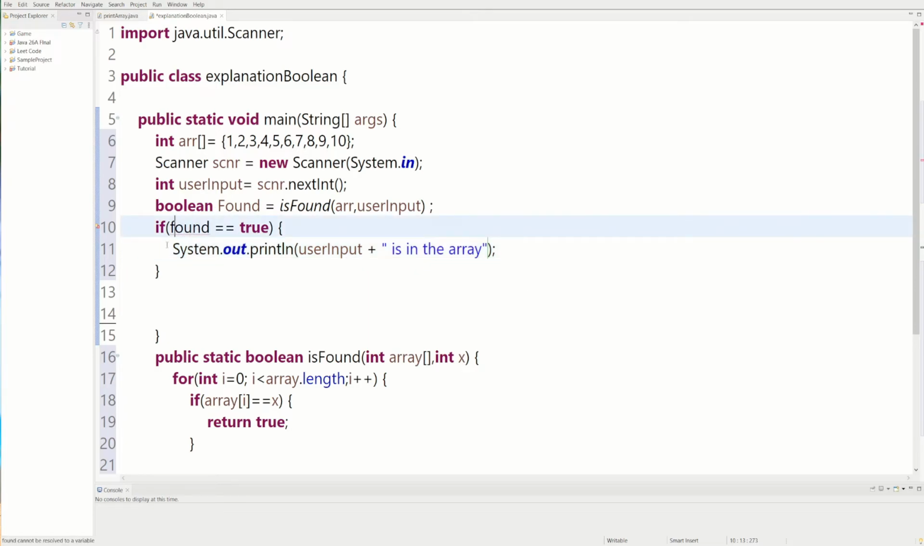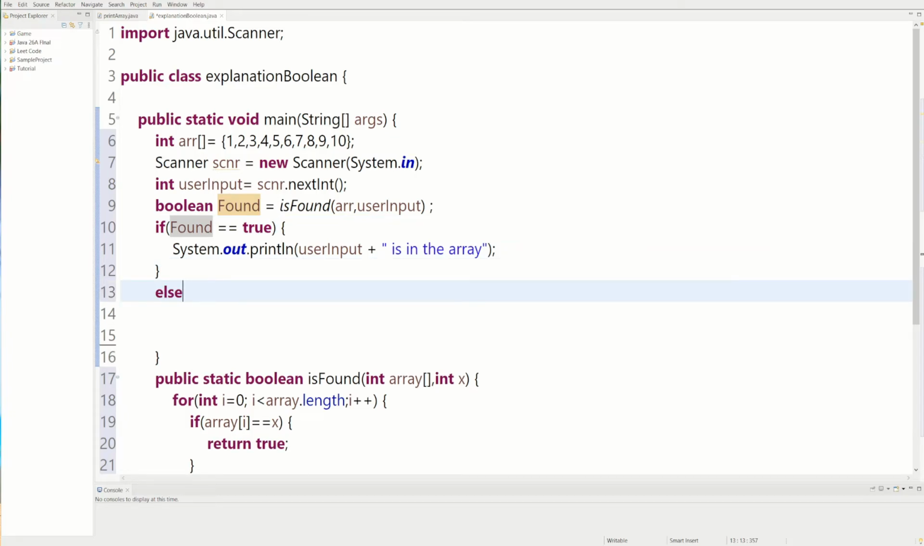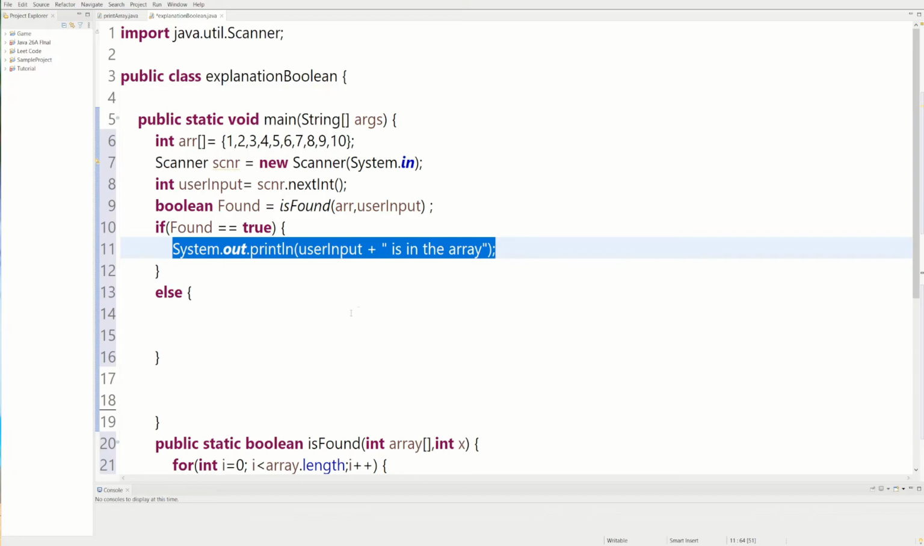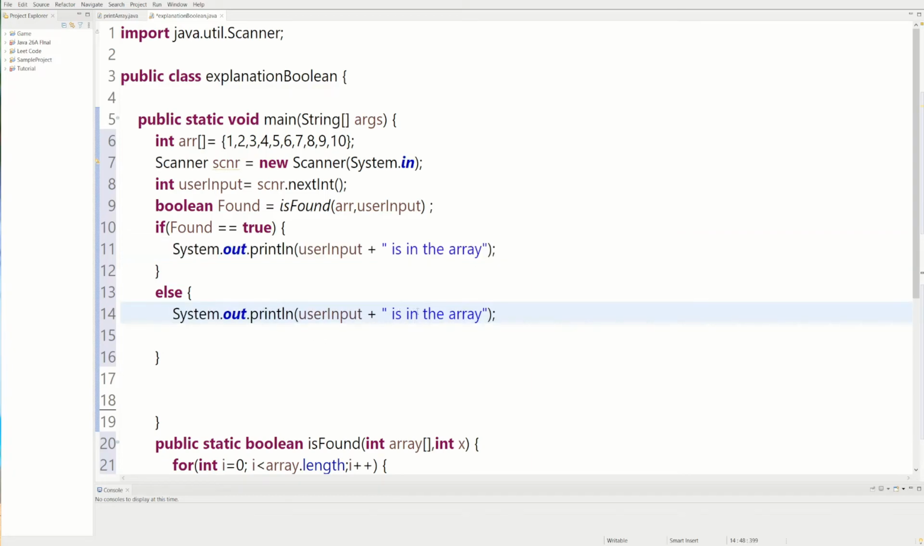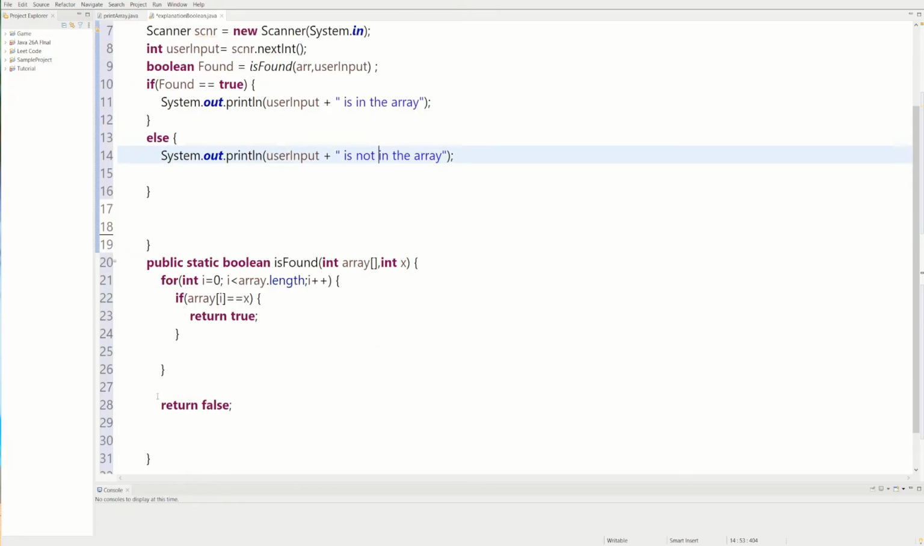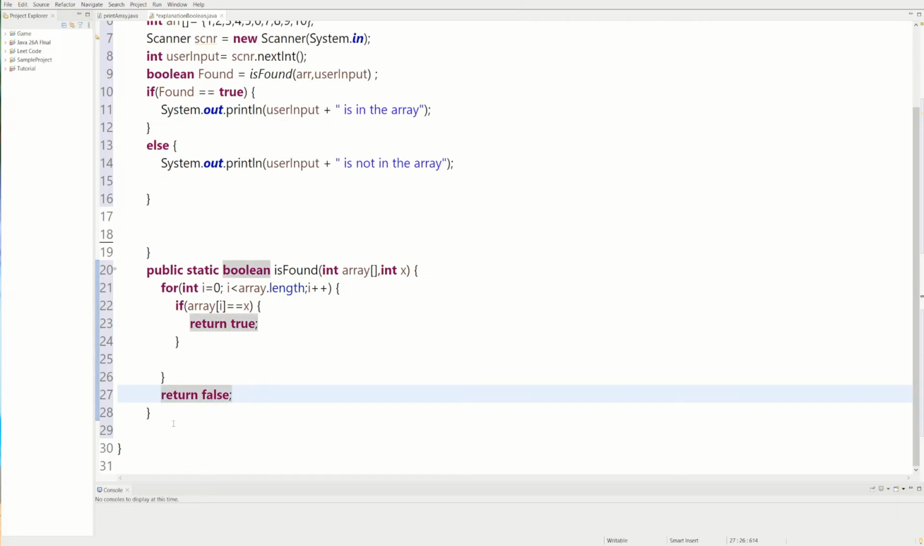Oh, gotta spell the variable right. It's a capital F. So if found is true, if this method returns true, that means the number is in there. And if that's not, we could say else. Then we can literally copy this code and say is not in the array. Let's zoom out a little bit and let's run it so you can get all the code on screen.